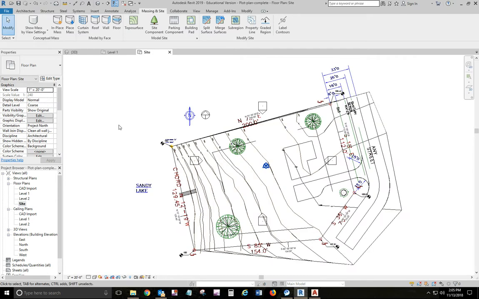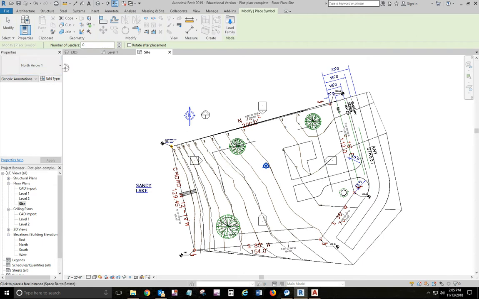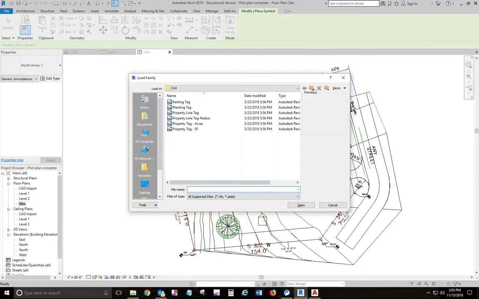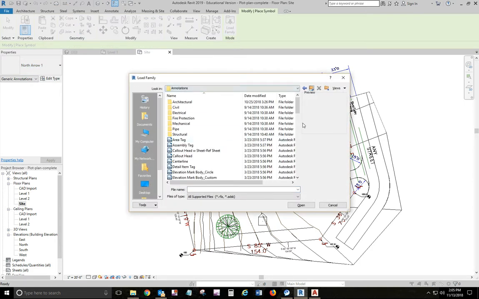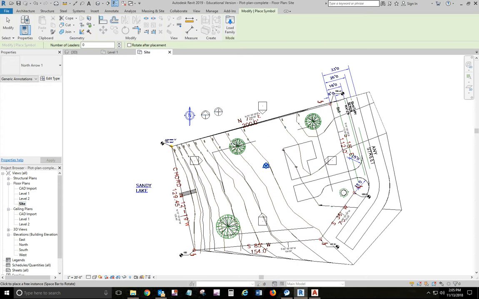On the site level, you want to put in a north arrow. And so you can go annotate, you can go symbol, and you're going to need to load the north arrow 1 family. And that is under annotations, general, and you just kind of scroll down, because north arrow 2 is one that's in there, and it's just a plus sign. Boom. So you're going to load north arrow 1, and you just drop it in place right there.